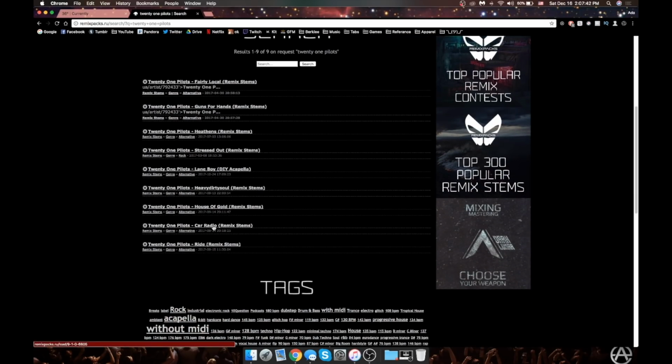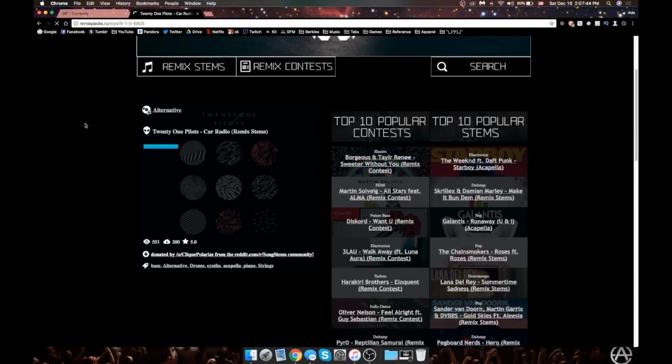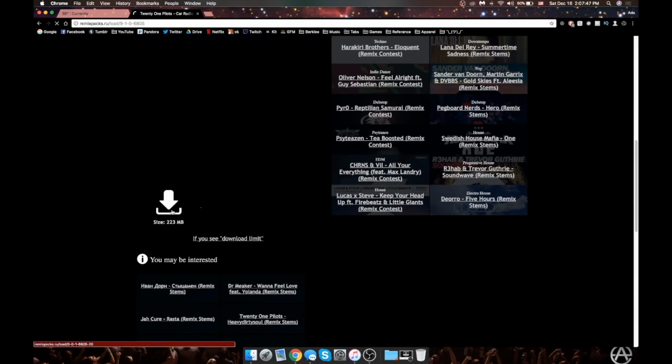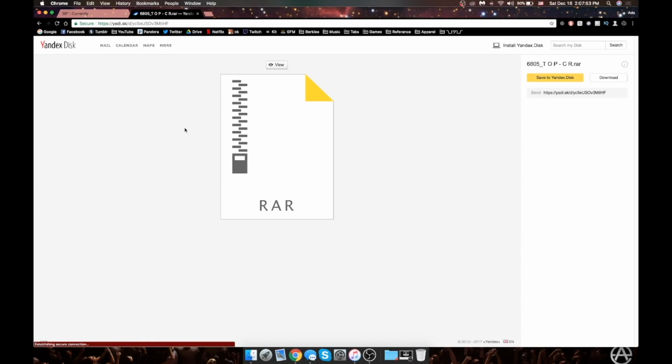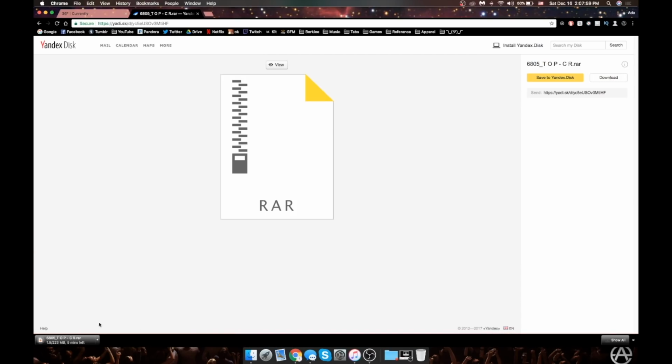And I'm just going to get Car Radio. So you click on it, you go here, and over here it has a download sign. And it shows you how big the file size is. You click on that, then it takes you to this page, and this is where you download it. So here, just click download. And then on Google Chrome it comes up down here and then it just downloads. It takes a while, it takes a couple minutes, sometimes it takes a couple seconds. It really depends because there's a lot of stuff in this compressed file.